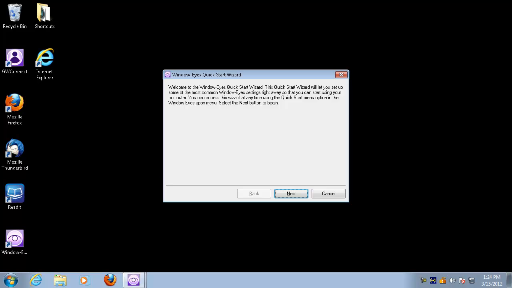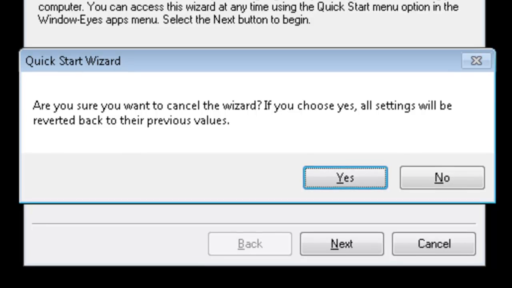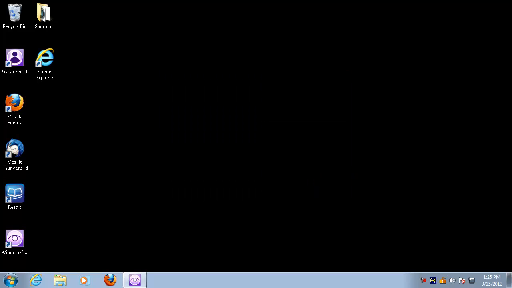I just want to make a few changes. So I'll press Escape. Dialog Quick Start Wizard, are you sure you want to cancel the wizard? If you choose yes, all settings will be reverted back to their previous values. Default yes, Y button, no N button, yes, Y button. And I'm just going to press Y for yes. Dialog Window Eyes Quick Start Wizard. Dialog Window Eyes Explorer dot set minimized.